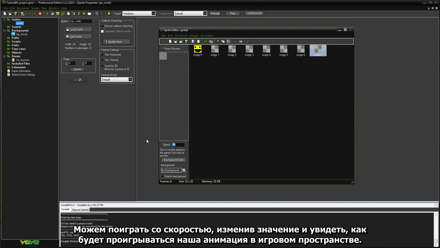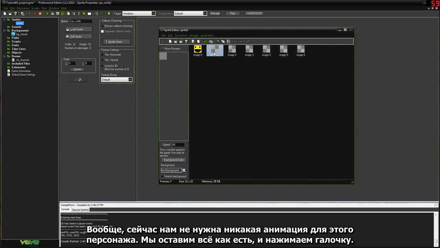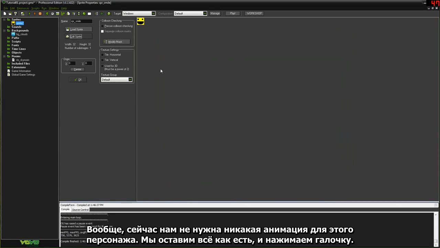You can play that back at a specific speed. Make sure to set that to the speed that your room is at, so you can see exactly how it'll look when it's actually in your room. We don't actually need any animation for this dude at the moment though, so we're just going to leave it at that and hit tick.